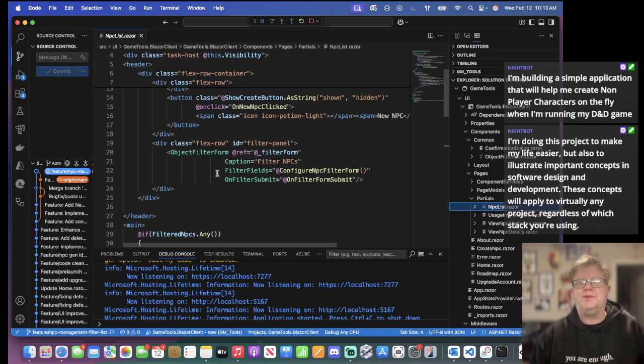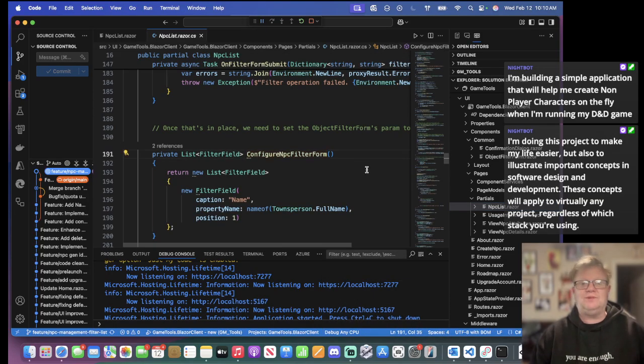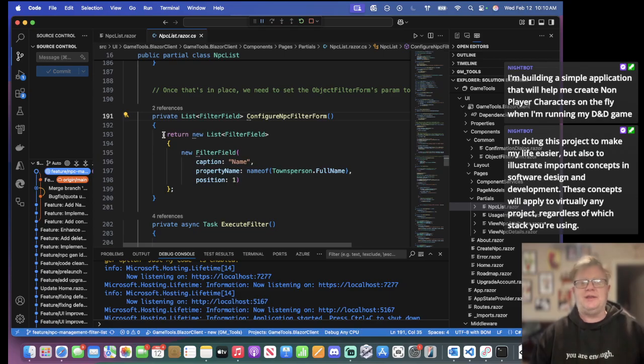So filter fields comes from a method called configure NPC filter form. So let's go to that. Boop. And there we go. And here we're just creating a new list of filter field objects. And we're defining a new filter field in there. Caption is name, property name is that, and the position is that.